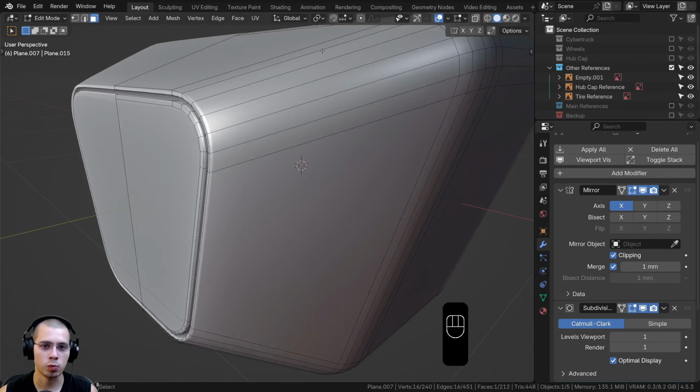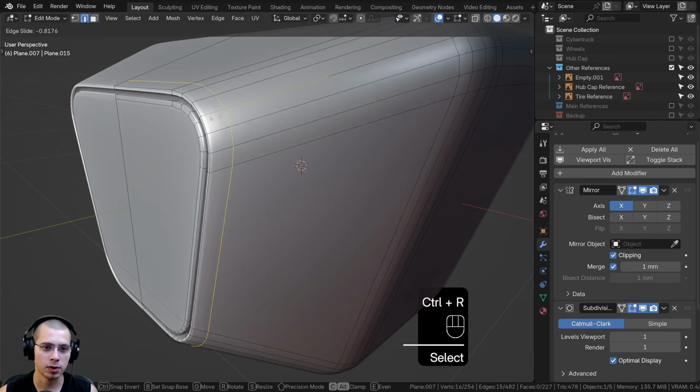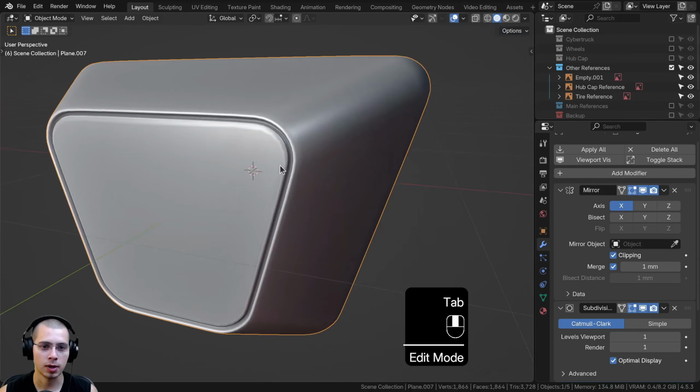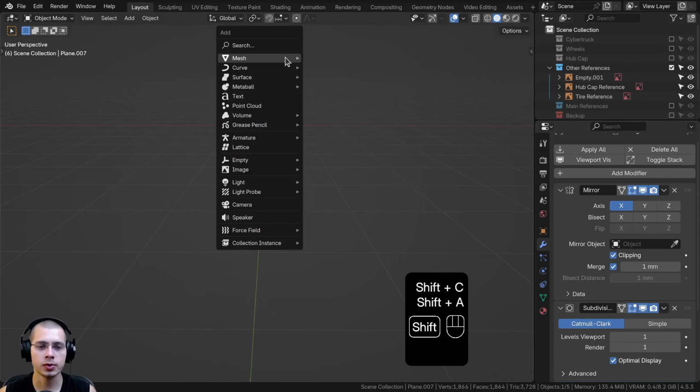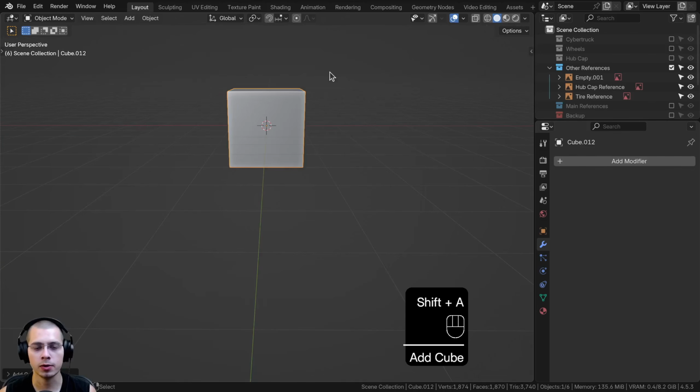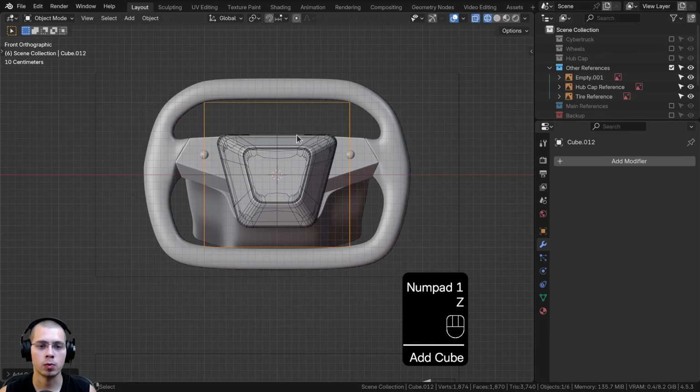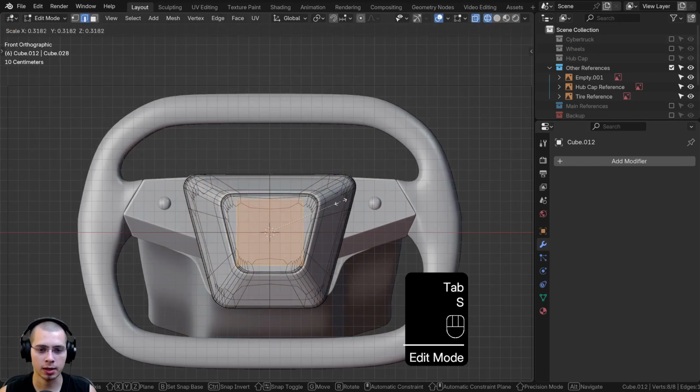And I think I will just add one more loop cut, so Control R for another loop cut and drag another loop cut right there. So let's center the 3D cursor, and we're going to add another object, so we'll add another cube. Let's go to front view, we'll go to wireframe. In edit mode, we're going to scale it down.